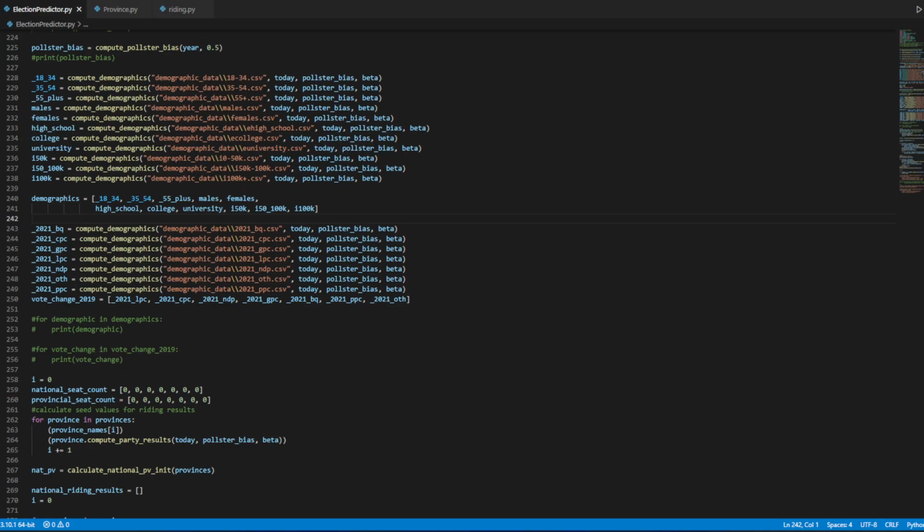Now, on the screen here, you are seeing a segment of the code for my election predictor. This is the one calibrated to Canada, as you can see by the party names in vote change and a couple other things.